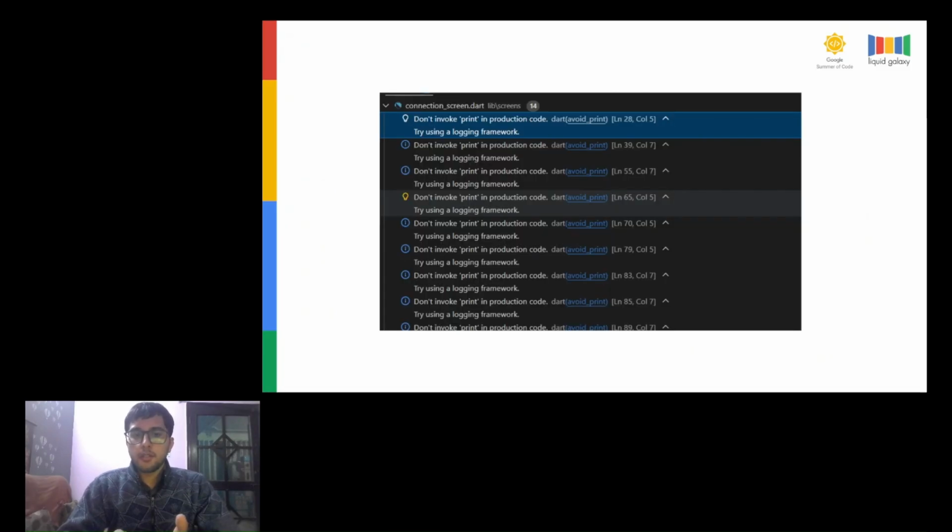Now, why I particularly selected this topic for my presentation. While working on a Liquid Galaxy controller, I was trying to debug an issue, and whenever I used print, I saw this error. Where it said, don't invoke print in production code, try using a logging framework. So that made me think that I don't know about a logging framework and I especially don't know about how to efficiently use it. And so I decided to make this video.